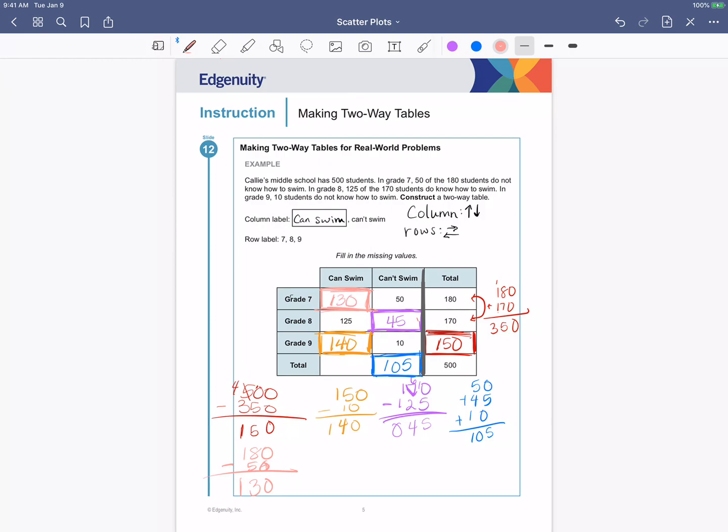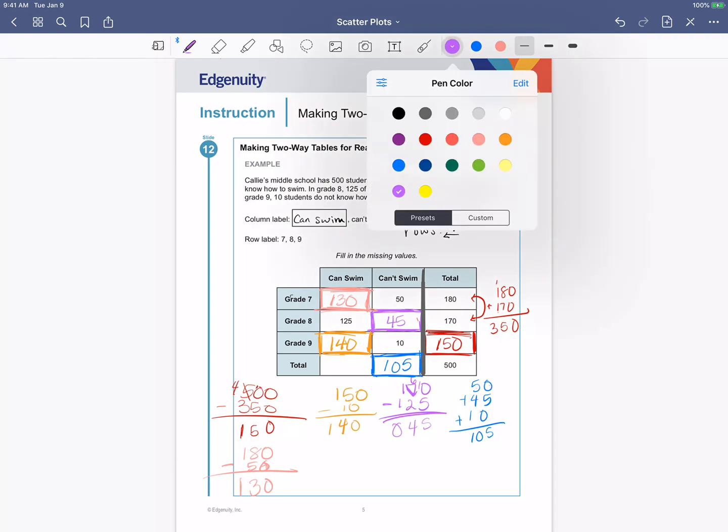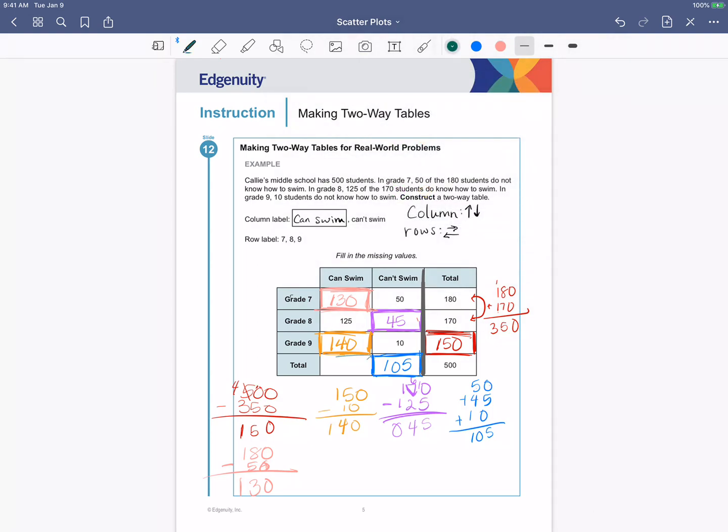Okay, now I just have one last box, and that one last box is going to be addition. I could do addition or I could do a subtraction. It doesn't matter. I can either subtract 500 by 105, or I can just add 130 plus 125 plus 140. So 0 plus 5 is 5, 5 plus 0 is still 5, 3 plus 2 is 5, 5 plus 4 is 9, and 1 plus 1 is 2, plus 1 more is 3. So 395.